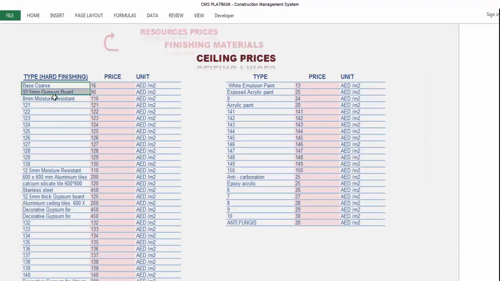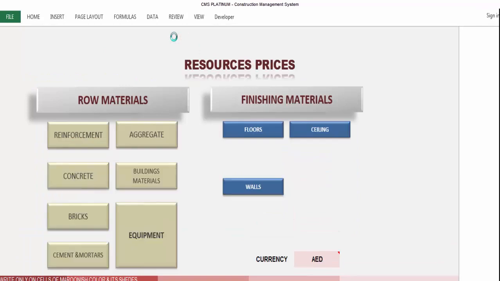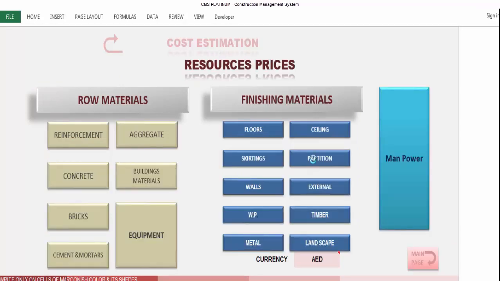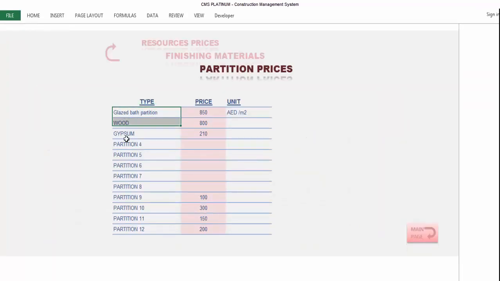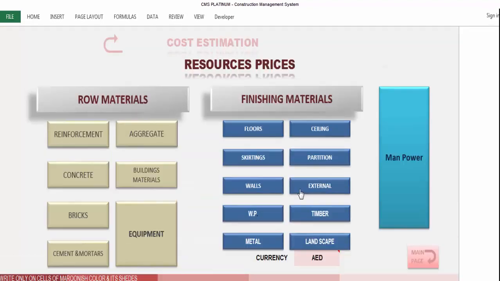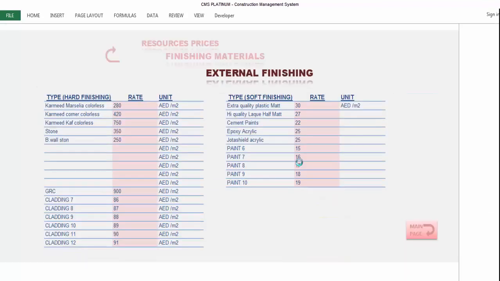Ceilings are the same. You will find here the same descriptions. You will add only the prices per square meter. Partitions also the same. Whatever partitions you inserted in the quantity surveying, they are here. You will insert only the prices. For external work also the same. Whatever we inserted for materials, you will only add the prices per square meter.